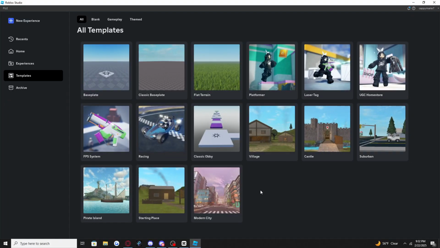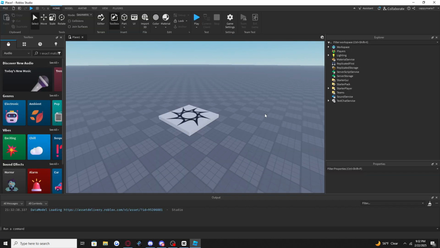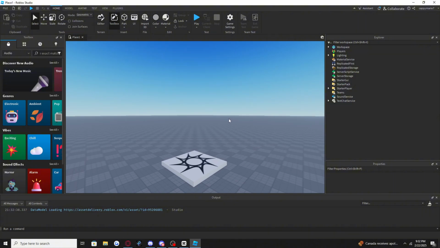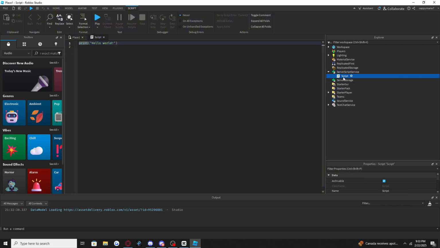Now, the first thing you're going to want to do is open up Roblox Studio, go to Templates, and then click on Base Plate. Once your base plate is loaded, we have to think of an incremental. For this incremental tutorial, I think we're going to go with something like Upgrade Incremental, an incremental that released about a week ago. Let's create a script to handle Leaderstats.